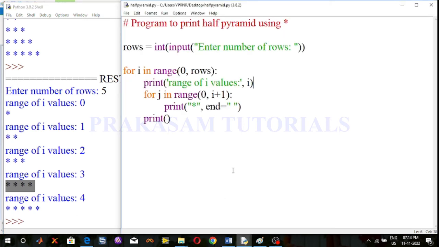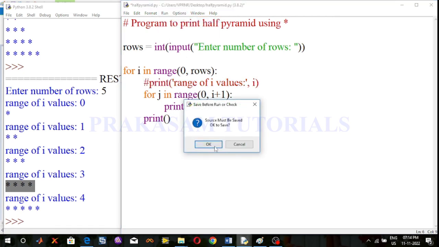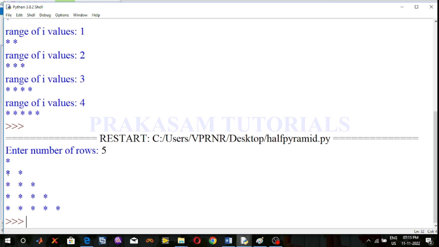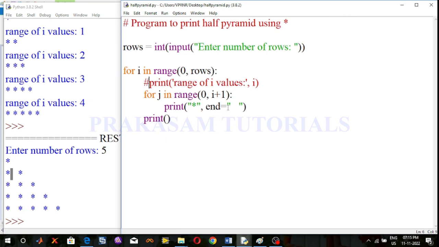So now here in the Python program I give one space. So now here I will give 3 spaces. So what you can observe on the Python console, enter the number of rows 5. So now here, between these two stars the space distance is 3 spaces. So that is the meaning of this end is equal to, inside the double quotation, space.